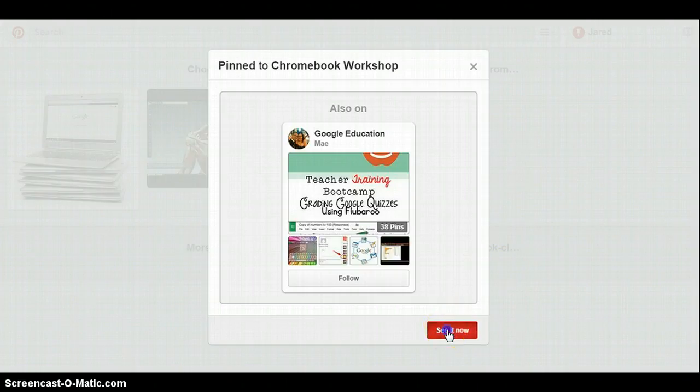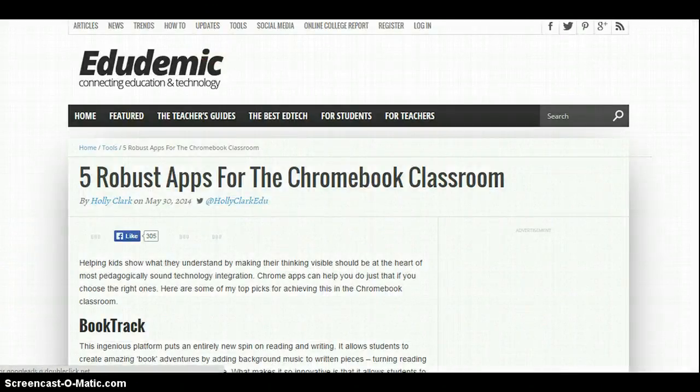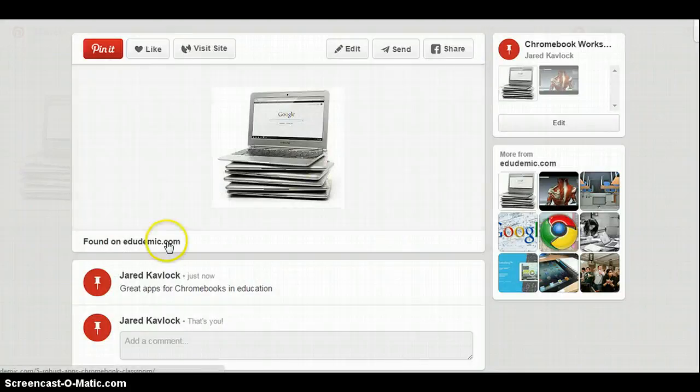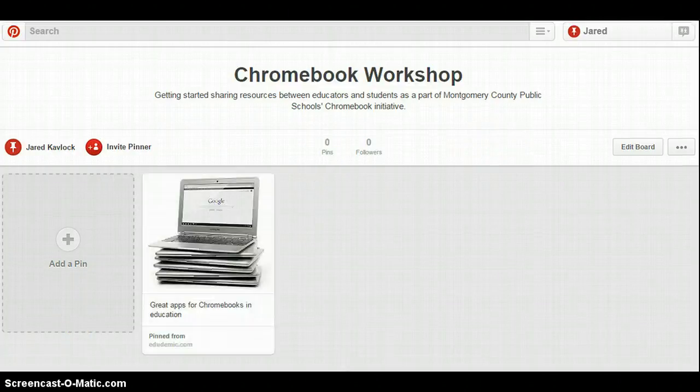Give it a title, a description, and we'll pin it. Tells us that it's also on someone else's Pinterest board. And it'll take us back to this where we can see the information about this. We can click up top to visit the site, and it would take us right back to where we got it from. So that is how you put an item on a Pinterest board. So here we go back to the board, and it now shows that there is one pin on the board. And that is how you add to a Pinterest board.